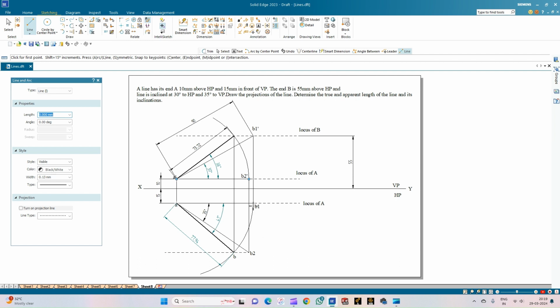To revise, the line is 10 mm above HP and 15 mm in front of VP. This data is given to us, and also the data of the endpoint B is given. First we indicate the locus of the point B in the vertical plane and then complete drawing the true length of the line. After this, we draw the true length in the horizontal plane with the angle of inclination given to us, that is 35 degrees to VP. The key point here is that the true length measures the same in both VP and HP. Keeping this concept in mind, we need to draw the true length of the line.